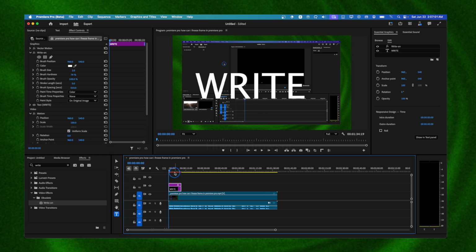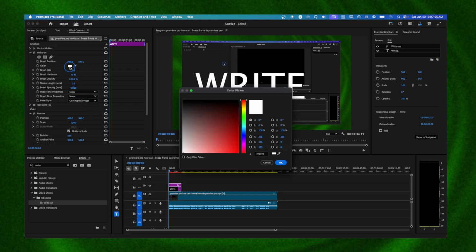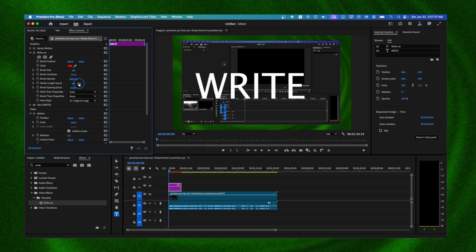So with this one, what we're gonna have to do here is set the color to red, seconds to 5, and then brush spacing to 0.01, like this. Now here we have to check something.